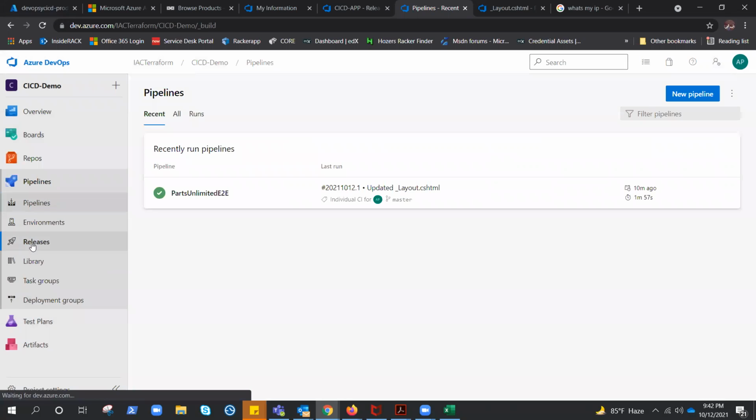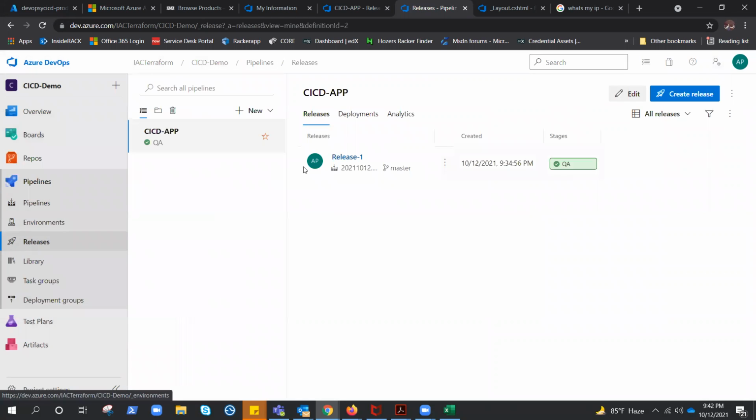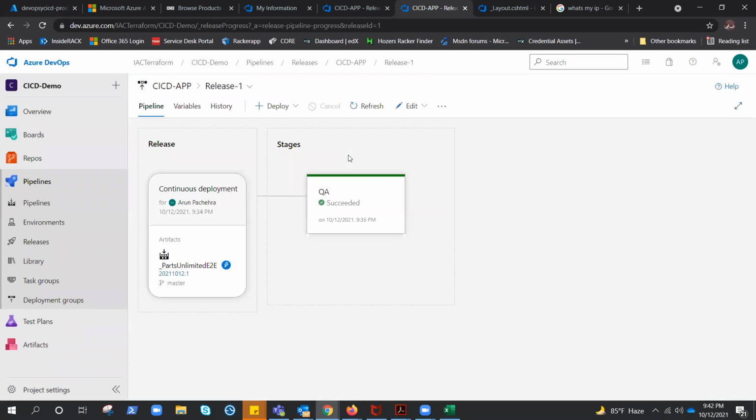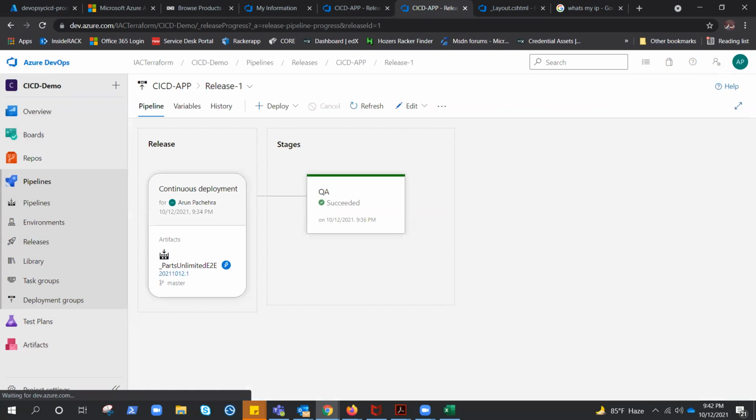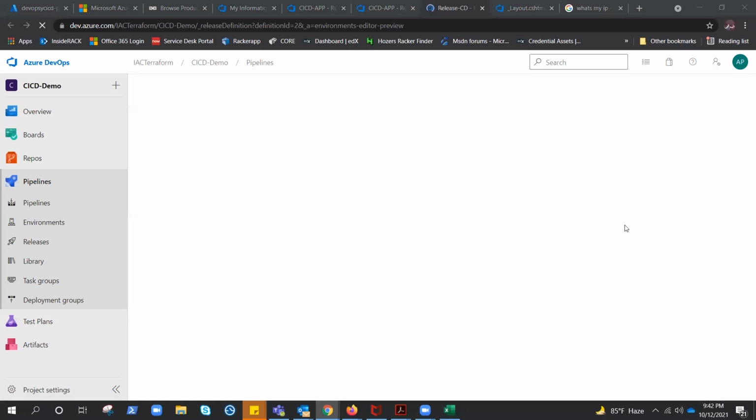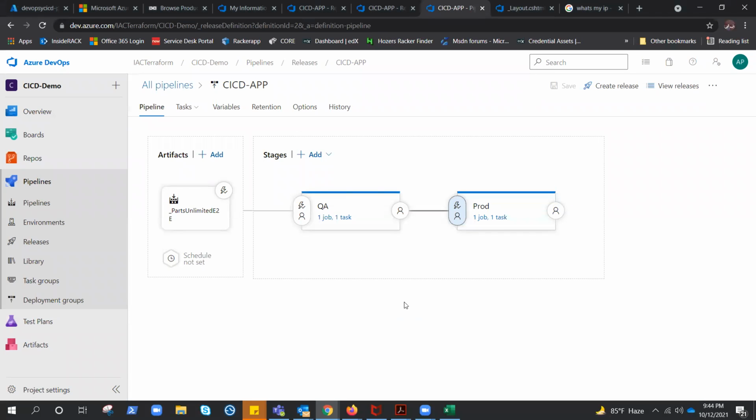pipelines, go to release, and click on release. We lost everything that we configured because we forgot to save. I think I clicked on save changes, but no worries. Let me quickly do that again. Edit, edit release, release pipeline. All right, so we are back.